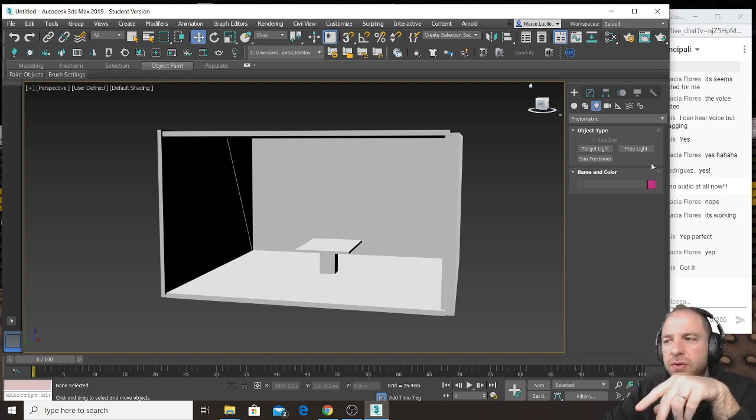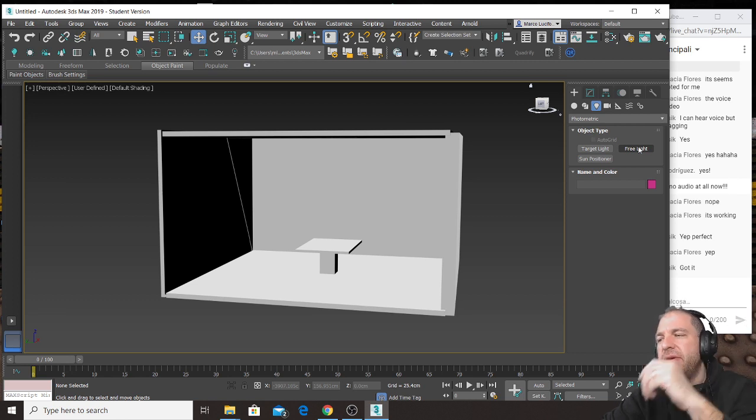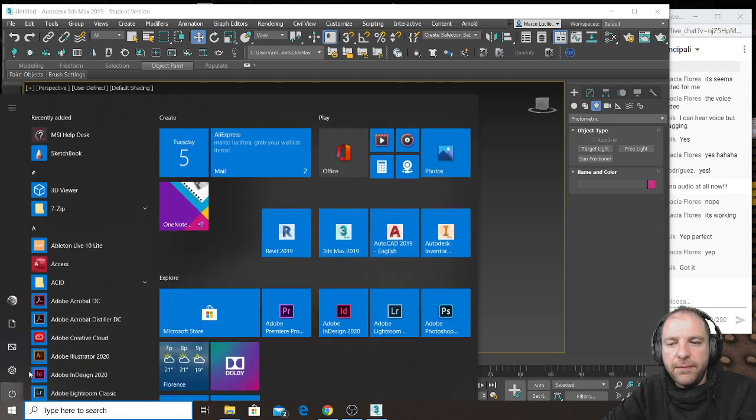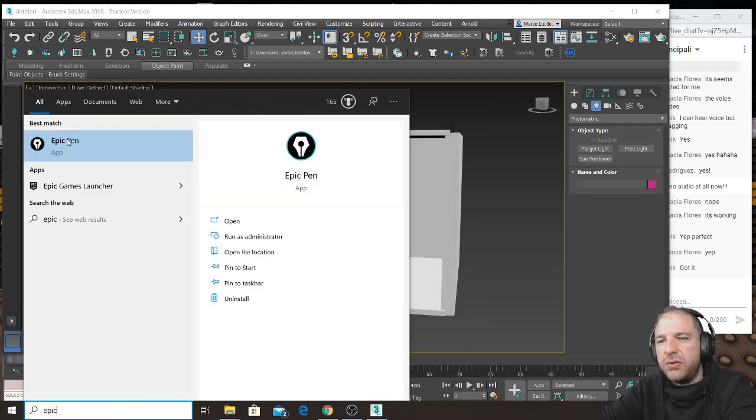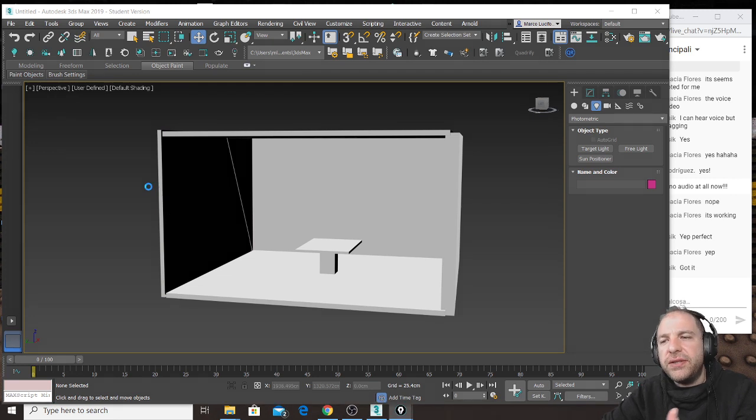The first 2 buttons, the ones that are called target and free light, are, let's say, the same exact thing, and they are both tools to simulate artificial light sources inside 3ds Max. So whenever you want to simulate a certain lamp, no matter which kind of lamp you want to simulate, you must use free light or target light. What is the difference? Let me also open this. Which is the difference between free and target light?